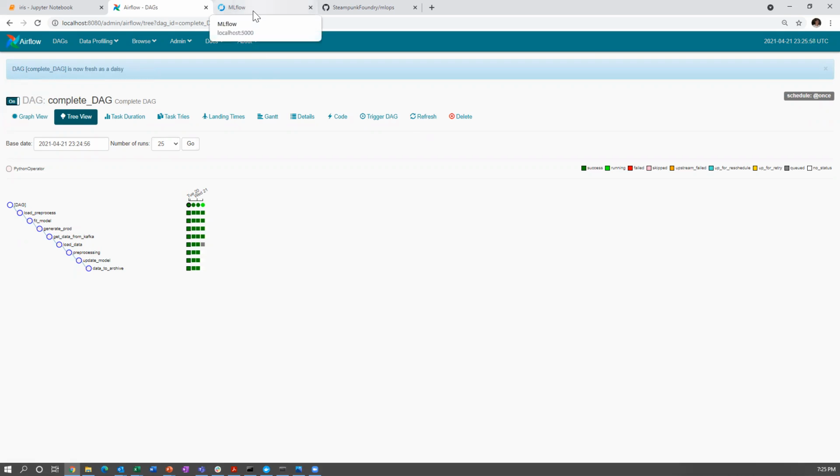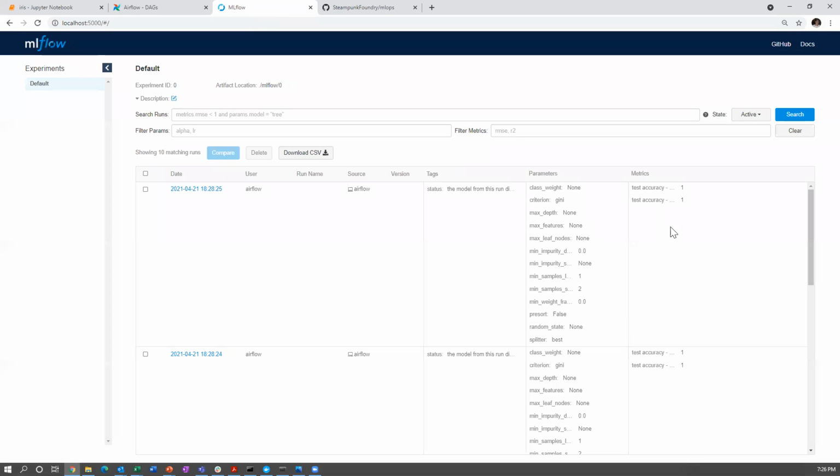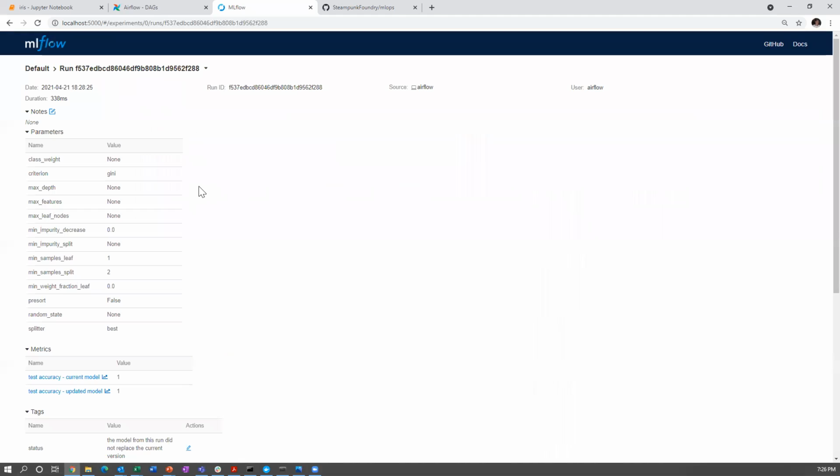So the next thing that I'll quickly show is I mentioned MLFlow, which tracks and stores different model runs. And this is what we're going to use to essentially notice if a new trained model is better than the previous model that we already have in production.